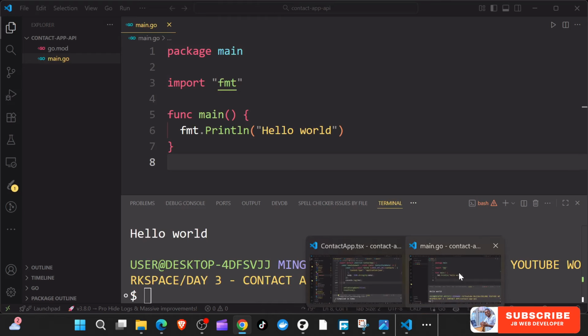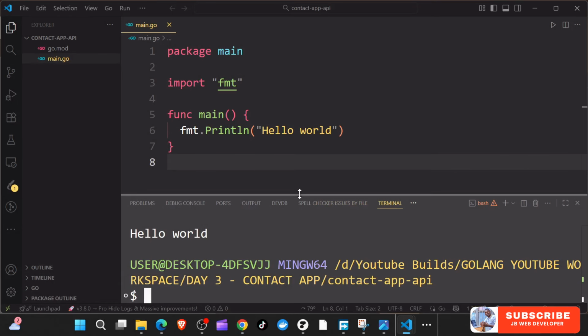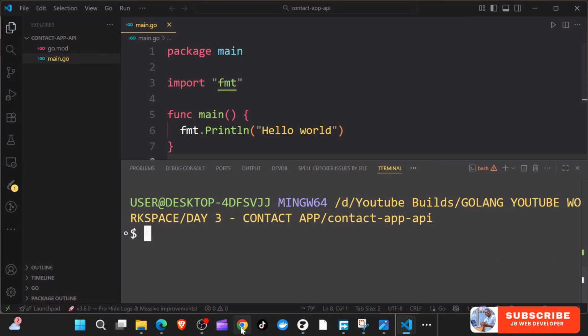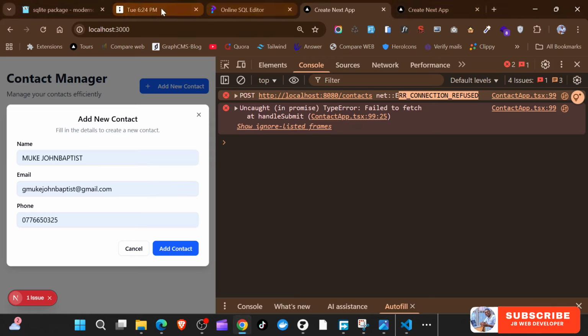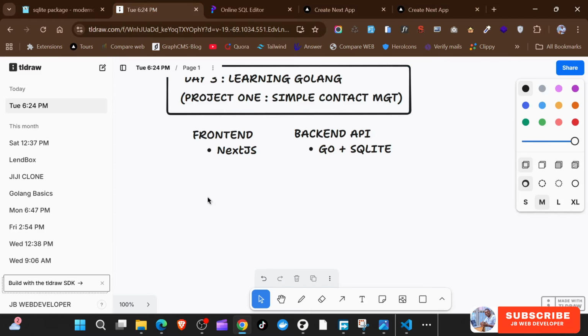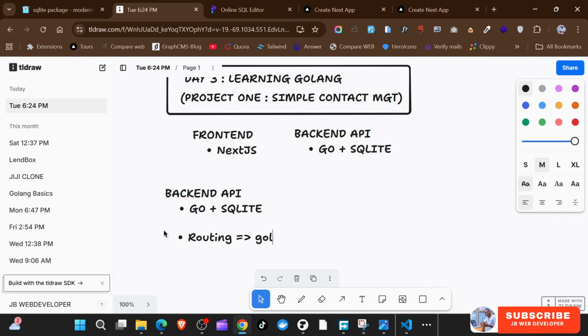So let's go back to our backend. The front end is running right now, waiting on our backend. So we're just going to use a couple of packages from the Golang side. On the backend, let me bring this here. I'm just going to look at a couple of packages. One is going to be for routing, so for routing I'm just going to use Gorilla Mux.